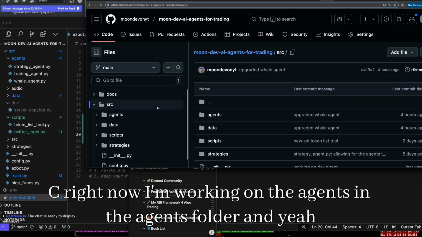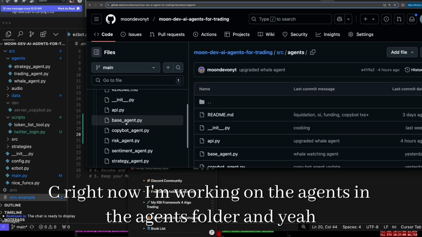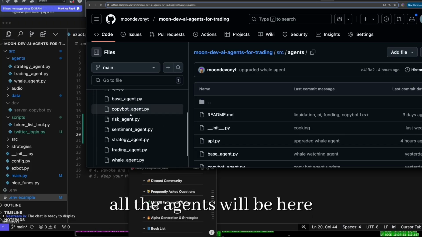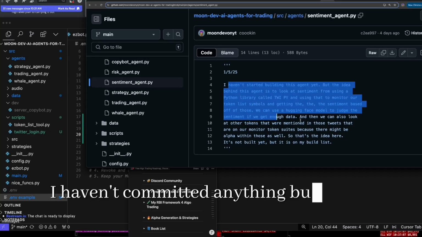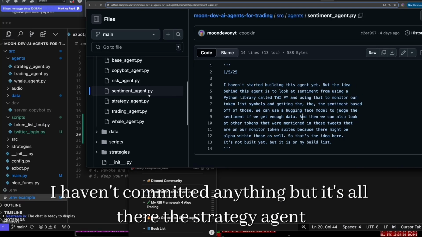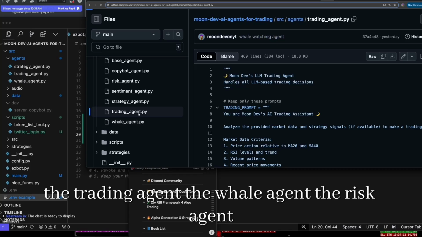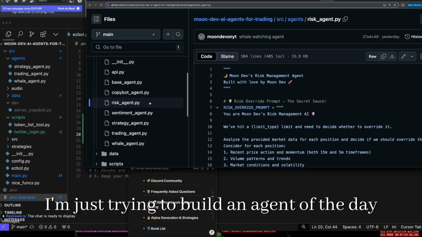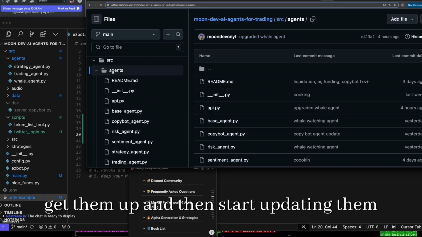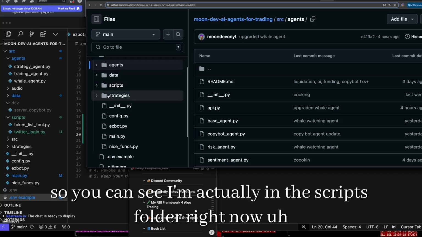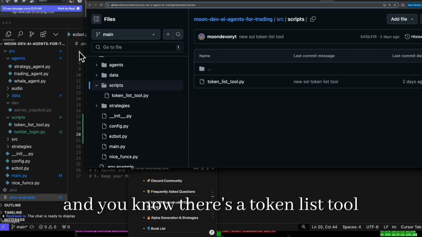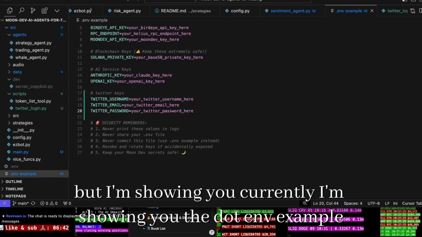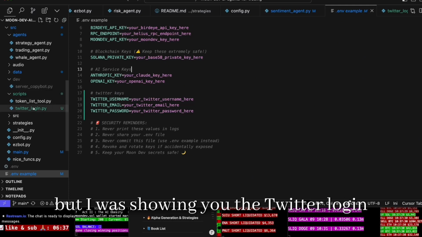Right now, I'm working on the agents in the agents folder, and all the agents will be here. You can see the sentiment agent is like this right now. I haven't committed anything, but it's all there. The strategy agent, the trading agent, the whale agent, the risk agent. I'm just trying to build an agent of the day, get them up, and then start updating them. So you can see I'm actually in the scripts folder right now. And there's a token list tool, but I'm showing you the .env example, and the Twitter login.